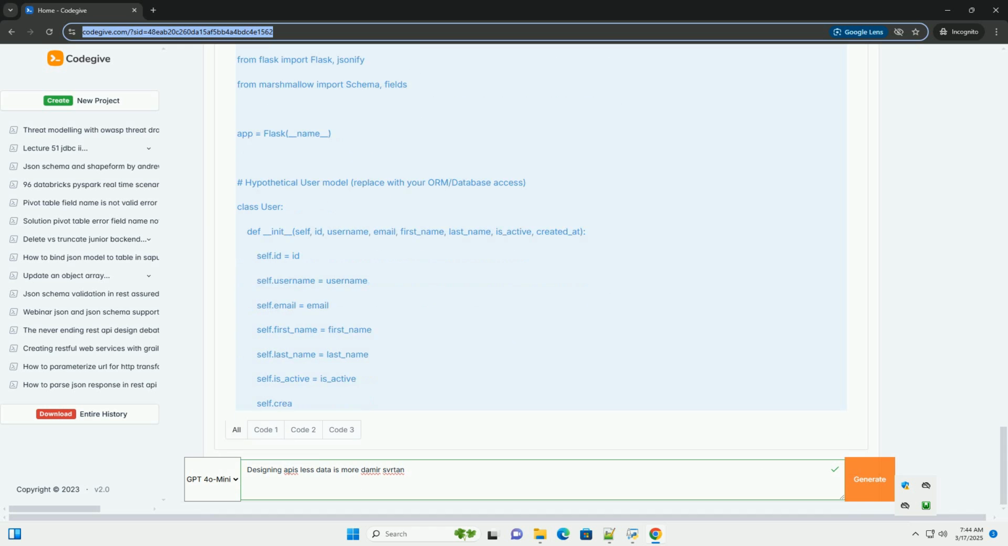Conclusion: the benefits of a lean API. By embracing the less data is more principle, you can create APIs that are faster, more secure, more maintainable, and more user-friendly. This leads to a better developer experience, improved application performance, and reduced infrastructure costs.